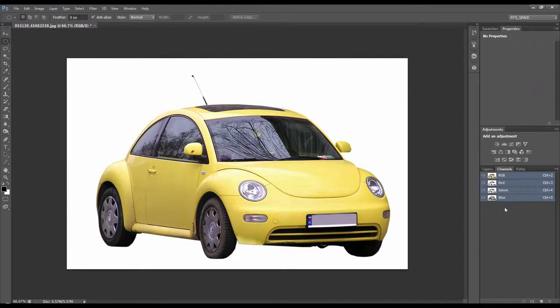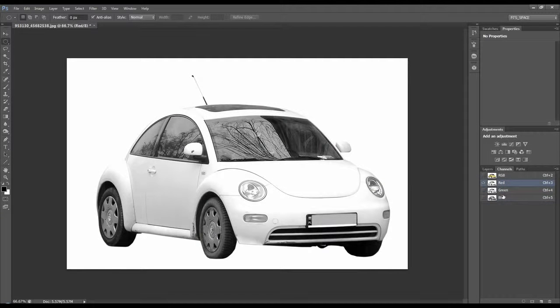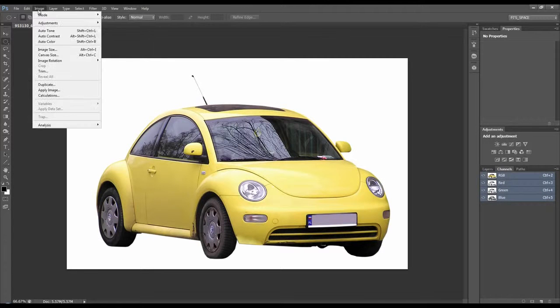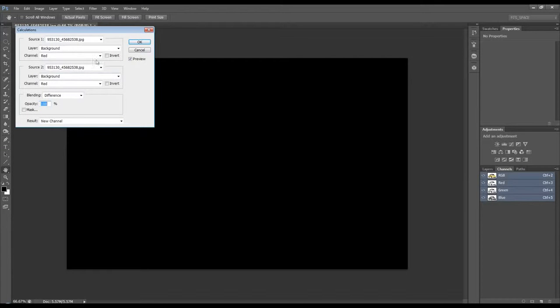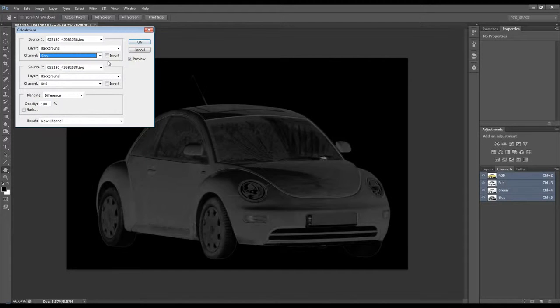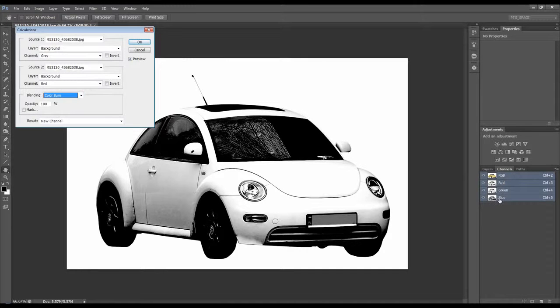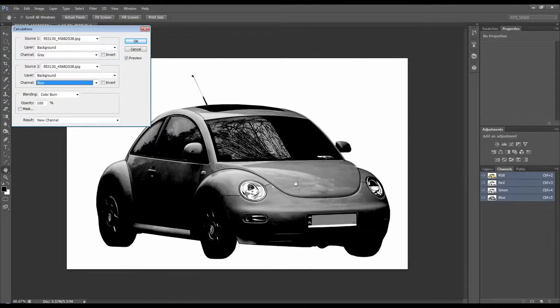Let's come to the channels. The first thing you could do is use something called calculations. You can look at the contrast of your colors and then come up to Image, Calculations, and we want to use the green channel because it's got a lot of contrast. We want to set it to color burn, and the blue channel because the blue channel's got a lot of contrast, and you can see that has darkened up the car.